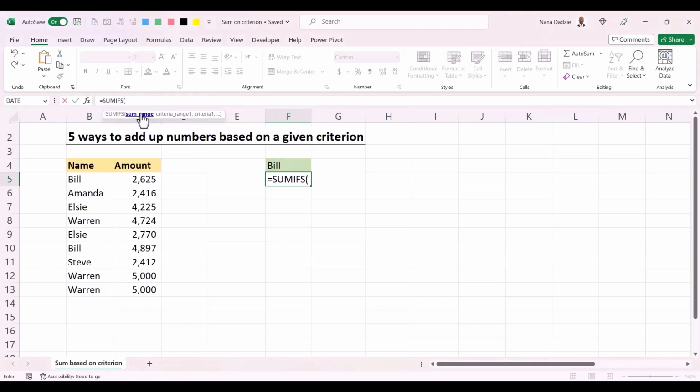So you're supposed to fill in the sum range, which is the amounts column. Introduce our comma. The criteria range is the list of names containing our criteria selected. Introduce another comma, then select the criteria itself, which is Bill. Then close our bracket, then press enter.